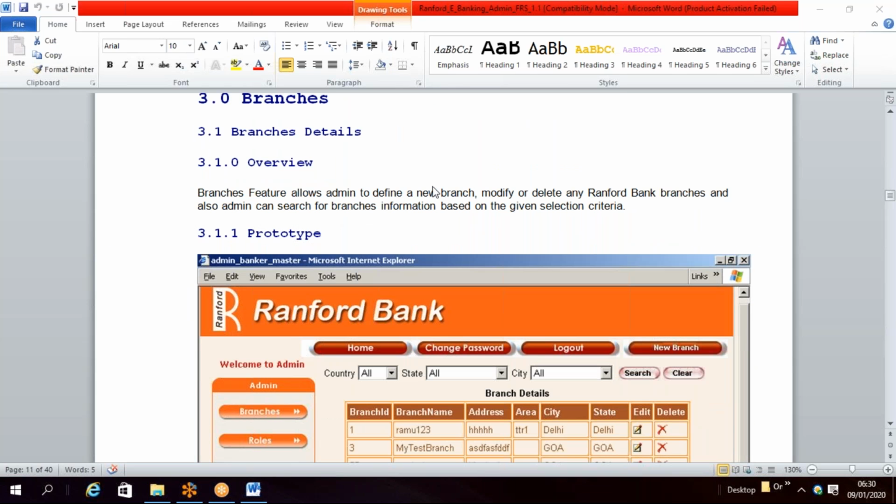Now branches. Coming to the branches, as we discussed in the business requirement document, the admin user should be able to create the branches, modify the branches, and delete the branches. The branches feature allows the administrator to define a new branch, modify or delete any Ramford Bank branches, and also search for branch information based on given selection criteria.